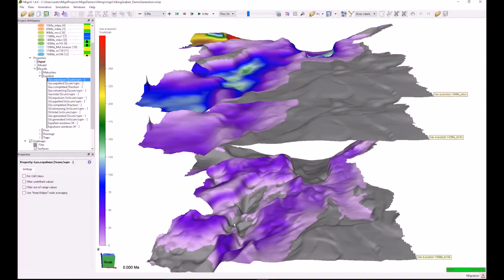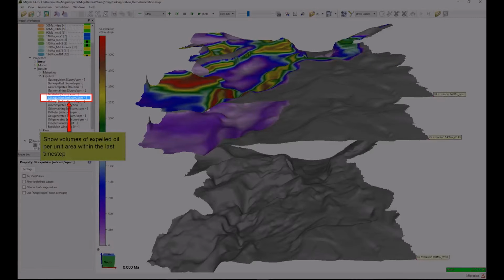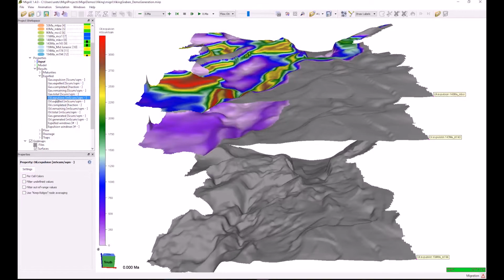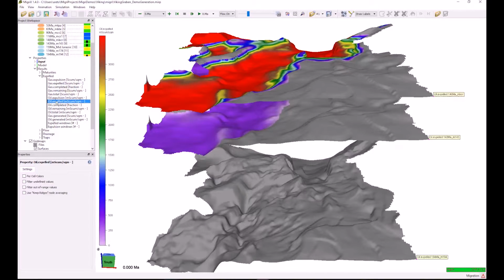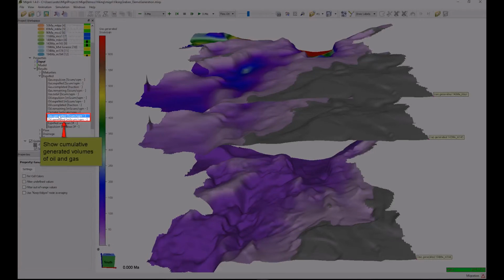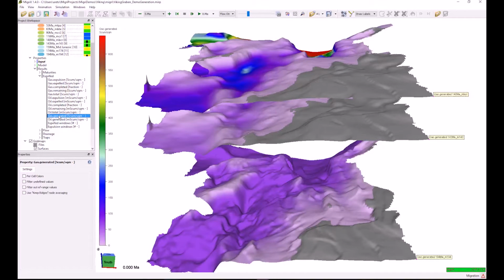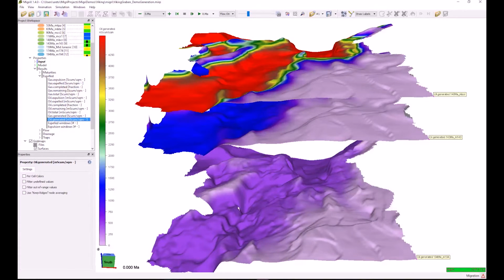We may also look at the same results for the oil, with the expulsion only in the final time step, and expelled showing the cumulative throughout the history. And here for the oil, we see that it's only the two uppermost source rocks that are able to expel any oil. We may also choose to look at the generated volumes of gas and oil, and here we see that there is more generated from the lowermost source, even though it's not able to expel any oil volumes.